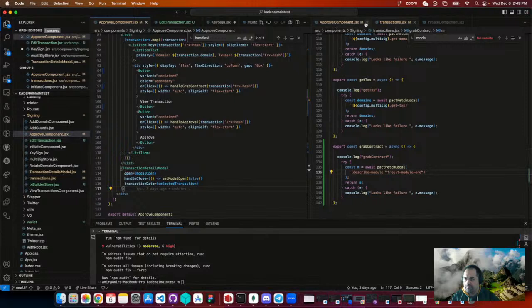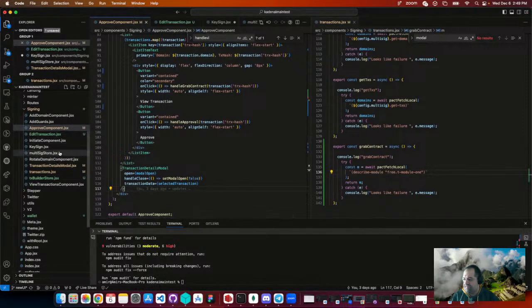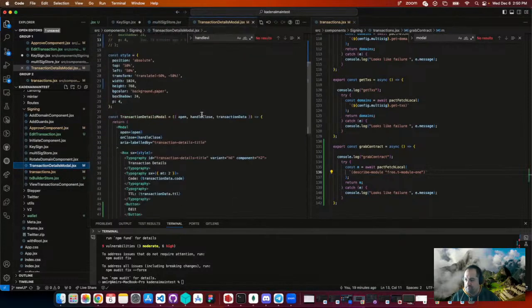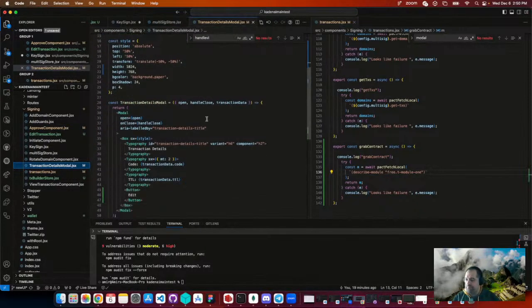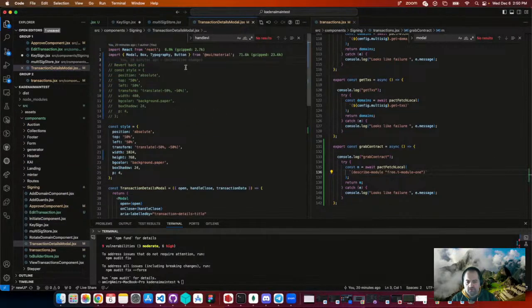Approve component. What did I call it? What is it? It's a transaction details modal. All right, so we're going to modify this a little bit. And let's just throw Monaco in here. Let's see if I can get that code loaded into the Monaco. That'd be a cool little... All right, if it's not a liar, I can do this.